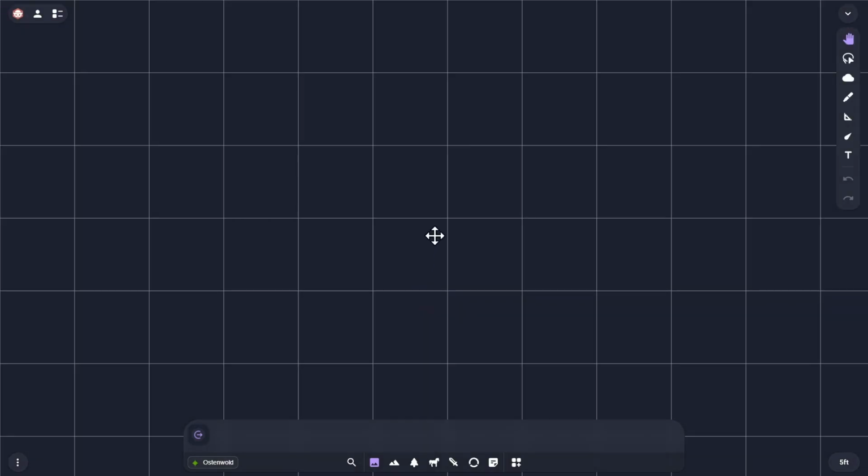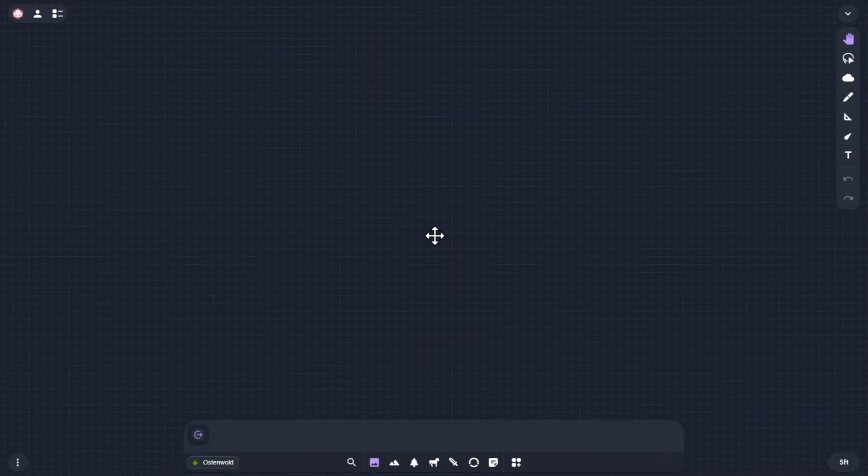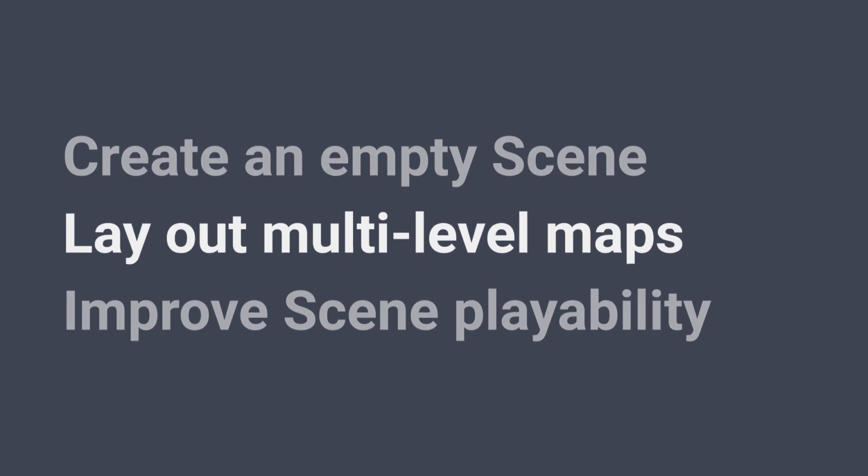Once it is loaded, you will see the infinite scene stretching in all directions with the grid style and the grid lines that you chose for it. This scene is ready to receive your multiple maps, as well as the other assets and information that you will add later. Next, let's lay out our multi-level maps.